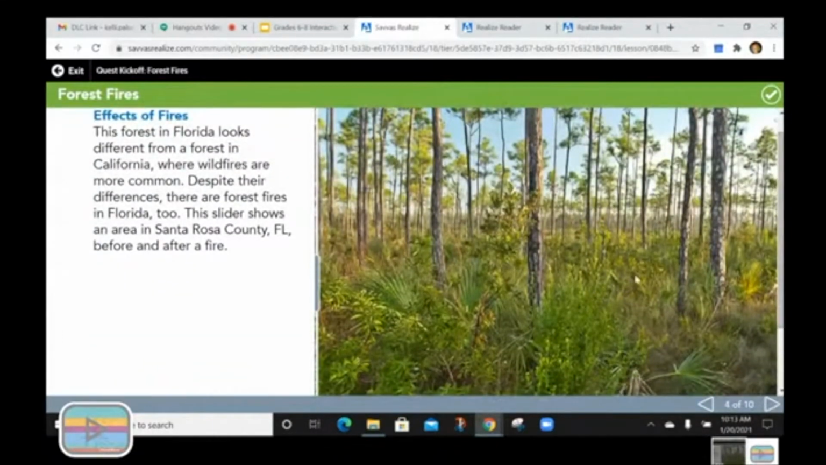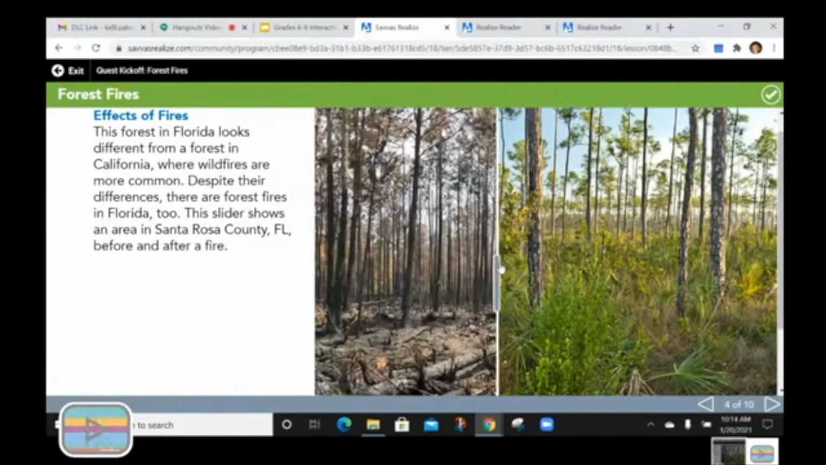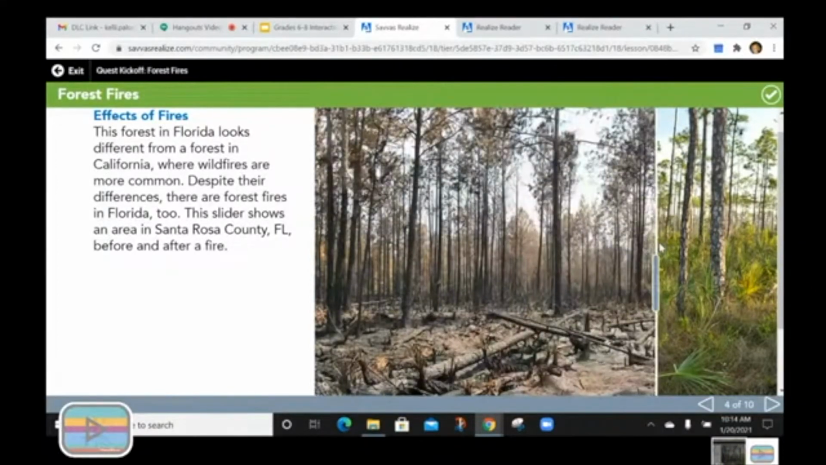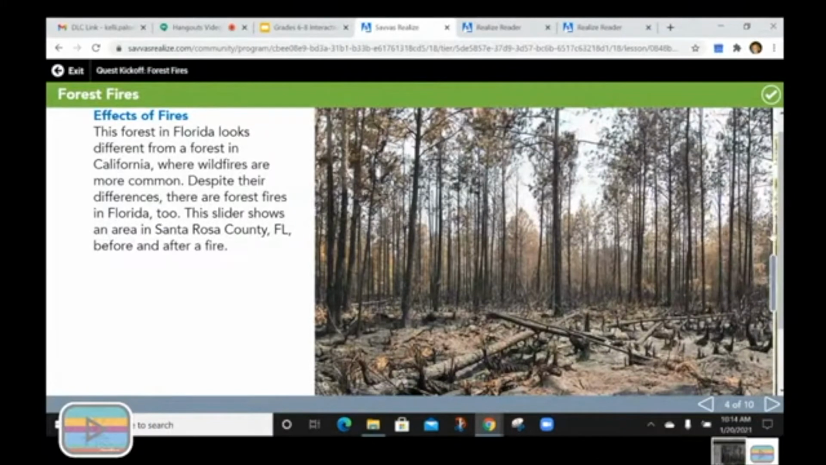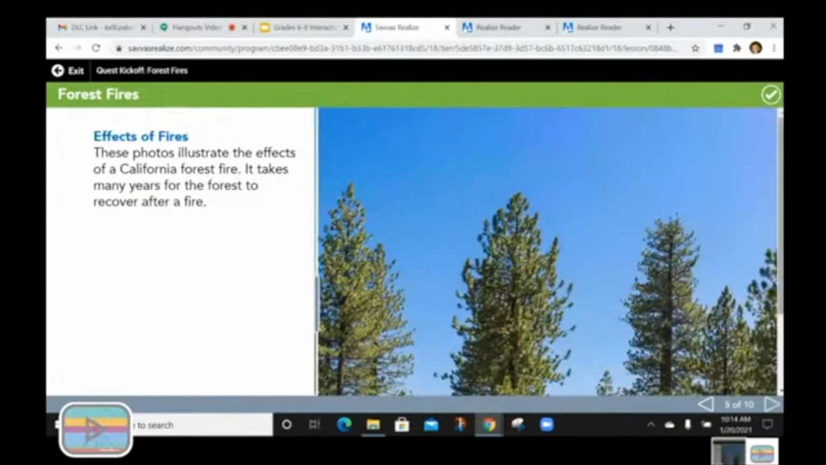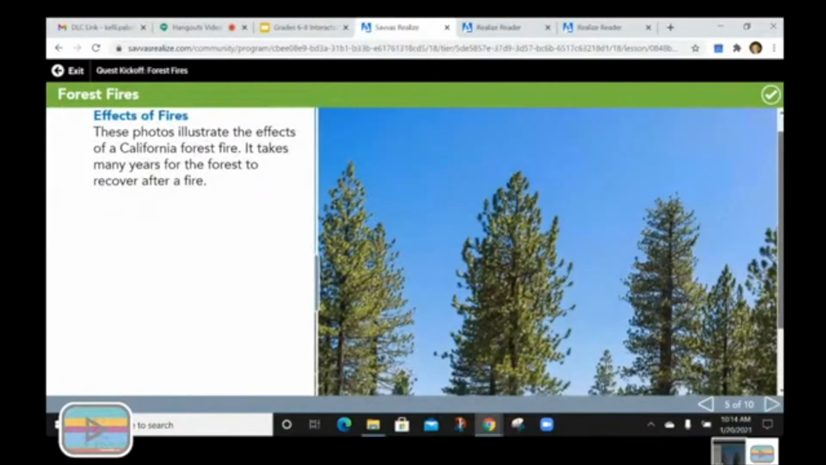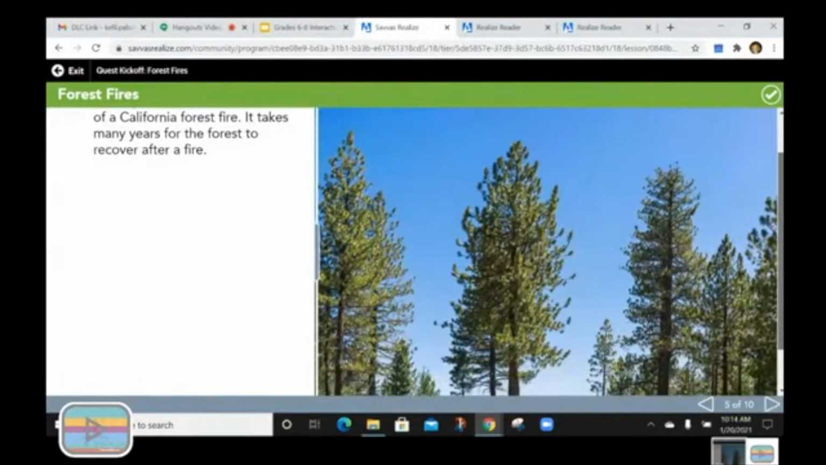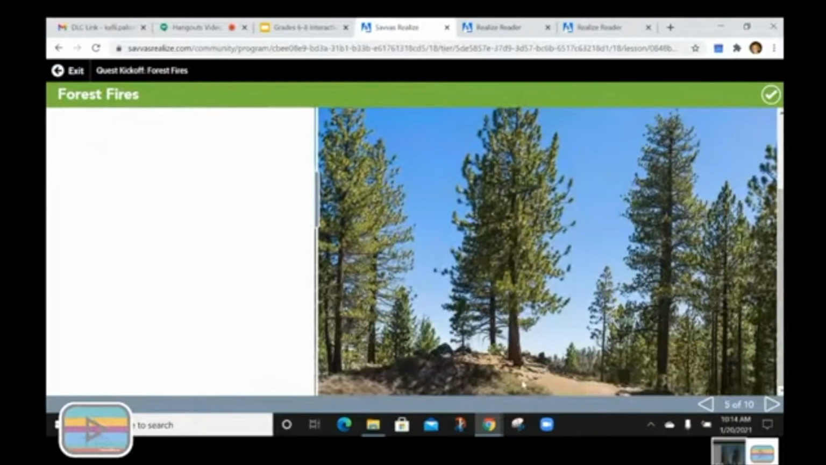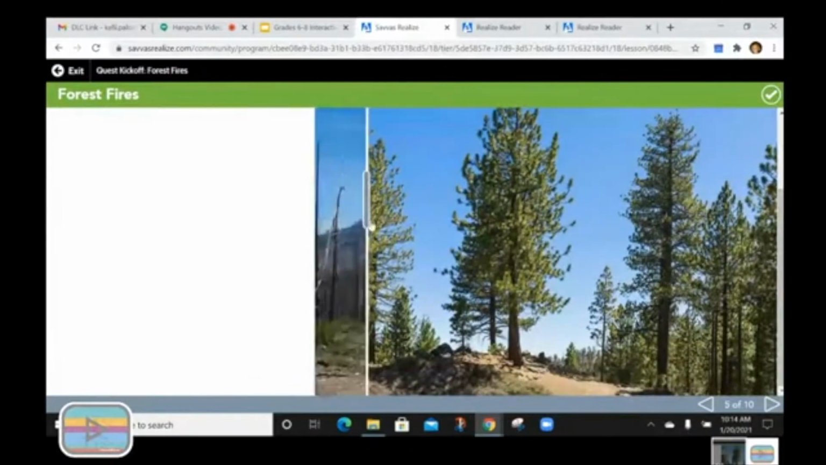So as you can see here, they're looking at different Florida, and then is it different from a forest fire in California and wildfires? And then we've got a slider that they can move. So they're going to see the effects here. And it takes them through different screens. These are photos that illustrate the effects of a California forest fire. Again, they're going to move through this one.